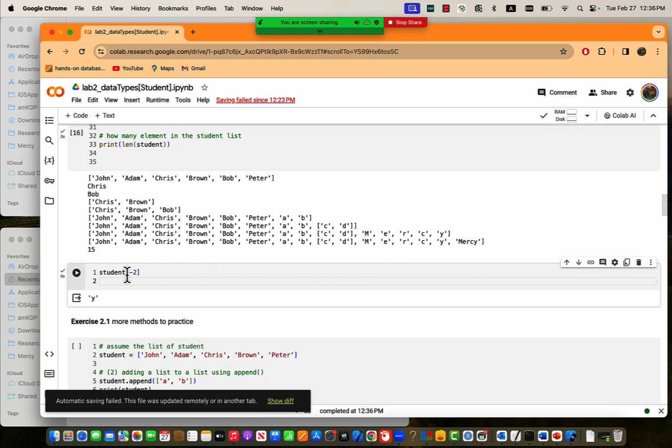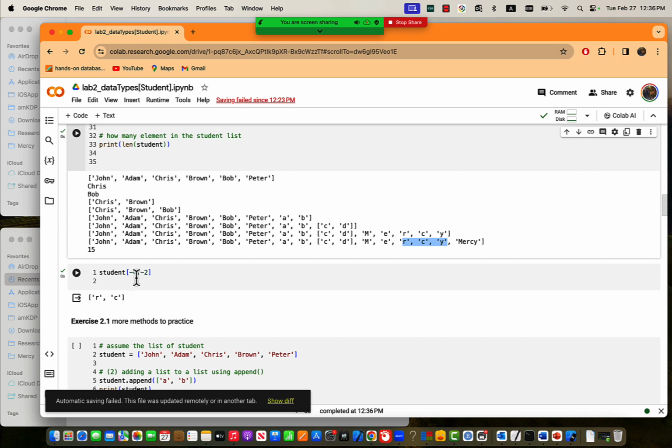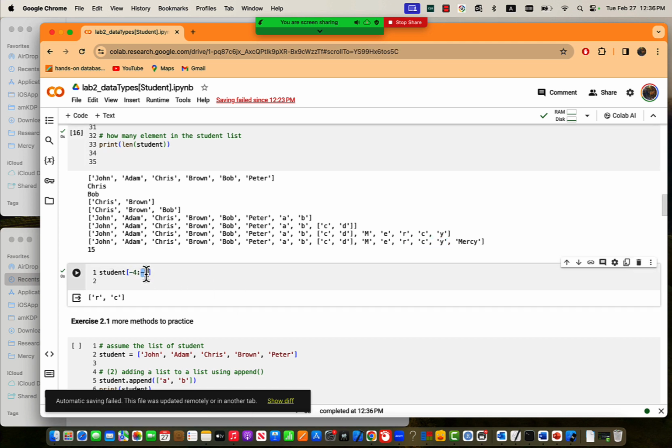-2 is y. So for example, -4, -1, -2, -3, -4. So in negative cases, if there's a positive, then this is the beginning and this is the ending. Ending is exclusive. But if it's a negative, then it counts all. Because it doesn't count from somehow it works that way. Same thing. Negative itself is not counted, right? Negative itself is not counted.